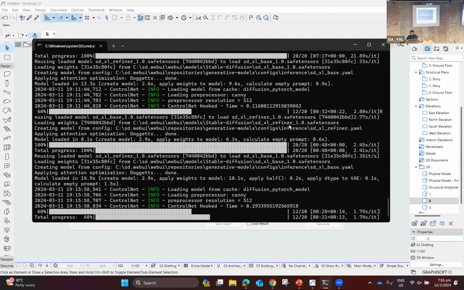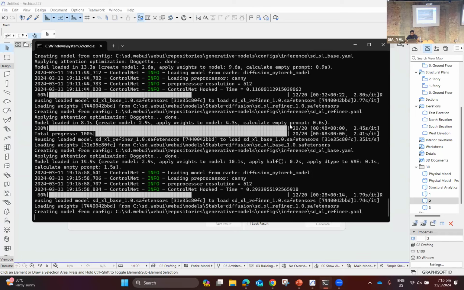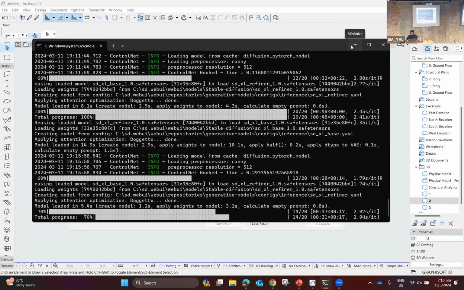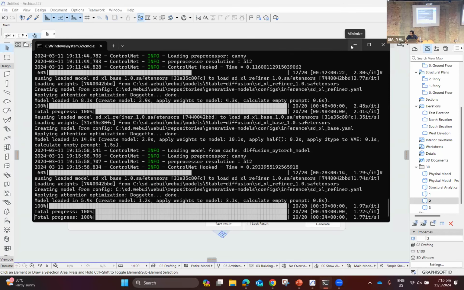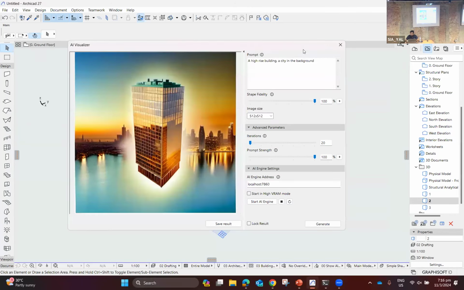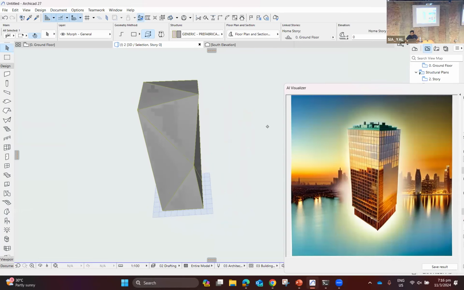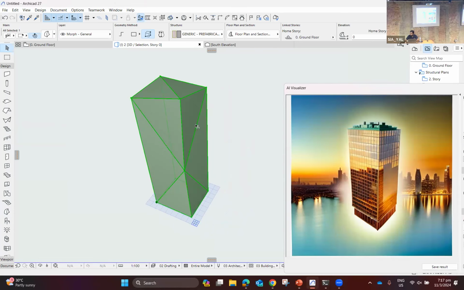Meanwhile, if you guys have any questions, please feel free to ask. This is actually not a library. I've just used the Morph tool, and I've created some random shapes here.